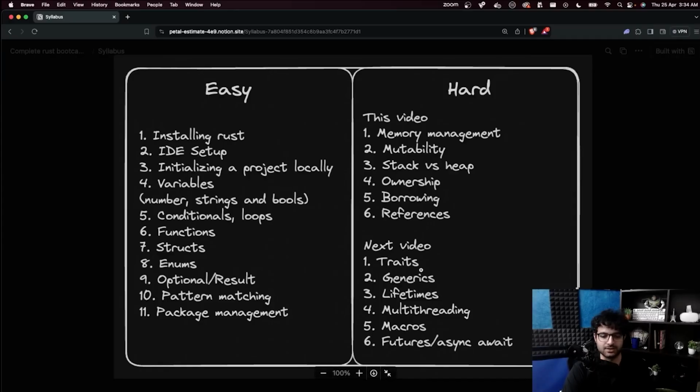But yeah, some traits is something you should definitely know. Generics is not too difficult and you probably know them if you've already done TypeScript. Lifetimes is also sort of important, especially if you're writing Web3 contracts in Solana eventually. Multi-threading, not really important. It is important, but it's fairly easy to understand. Macros, very hard to understand. Feel free to skip. And then, futures and async await, which is, again, not too difficult to understand, especially if you're using async await.